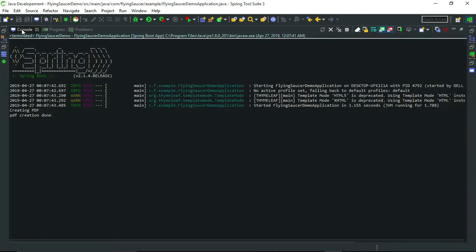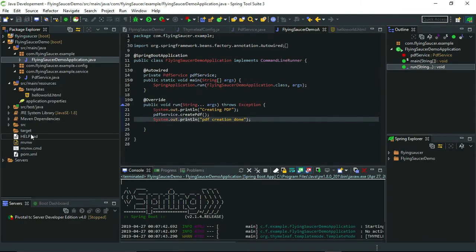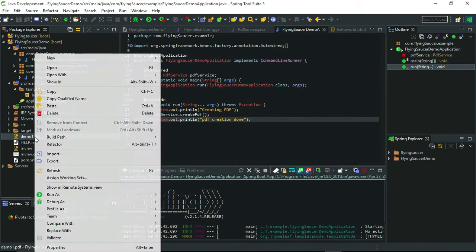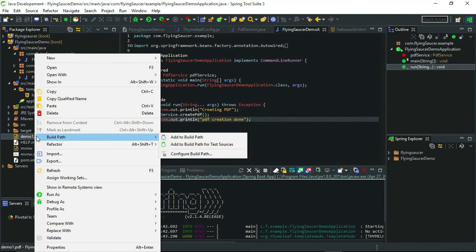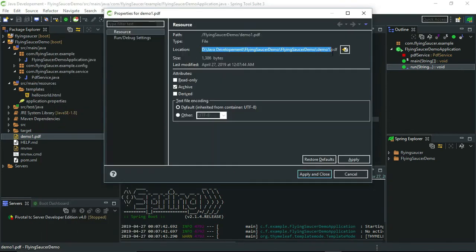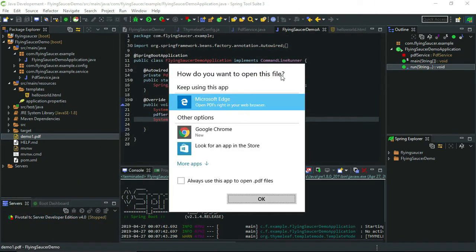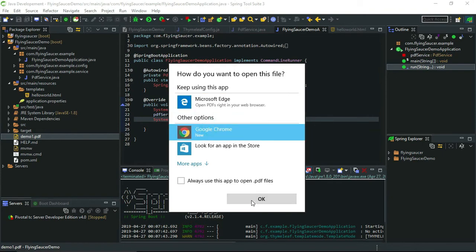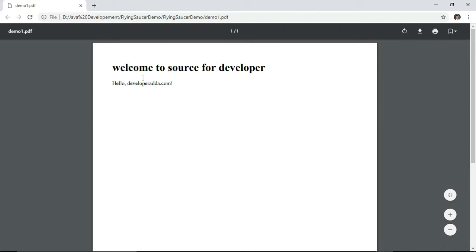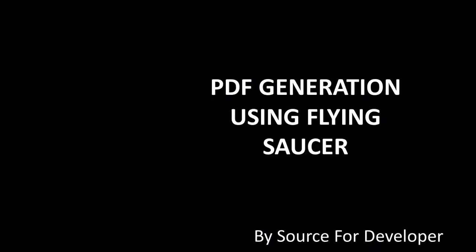Okay, done. PDF creation is done. Let me refresh the application. You can see demo1.pdf. Let me open this PDF. So we successfully created one PDF with the help of Thymeleaf and Flying Saucer. This is very easy, guys.